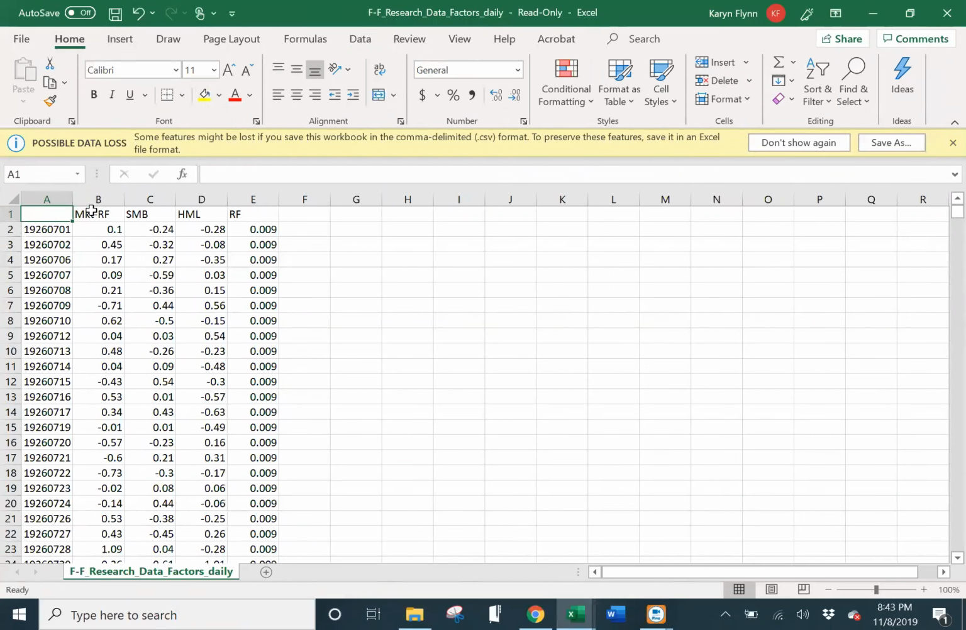So this has the market rate minus the risk-free rate, the SMB, the HML, and the risk-free rate here. Okay, so the small minus big, the high minus low, the risk-free is what we need. However, this is not in a properly formatted date. So what we need to do is change this to the proper format.